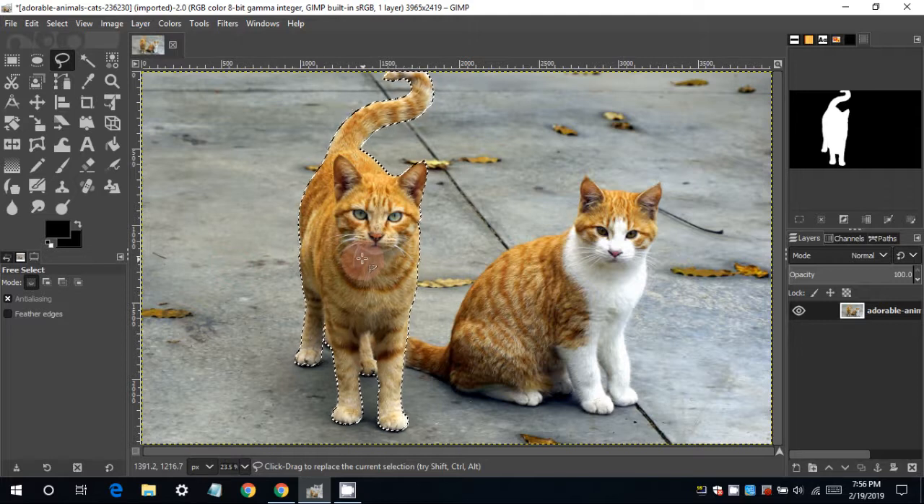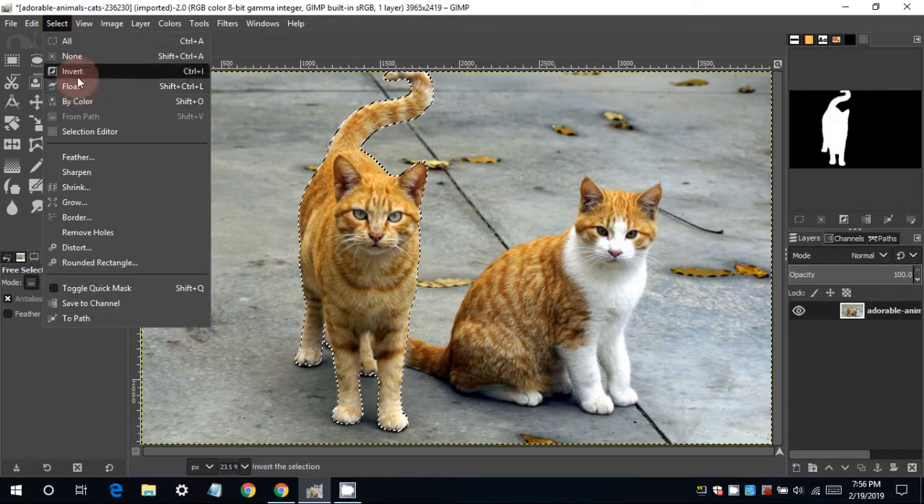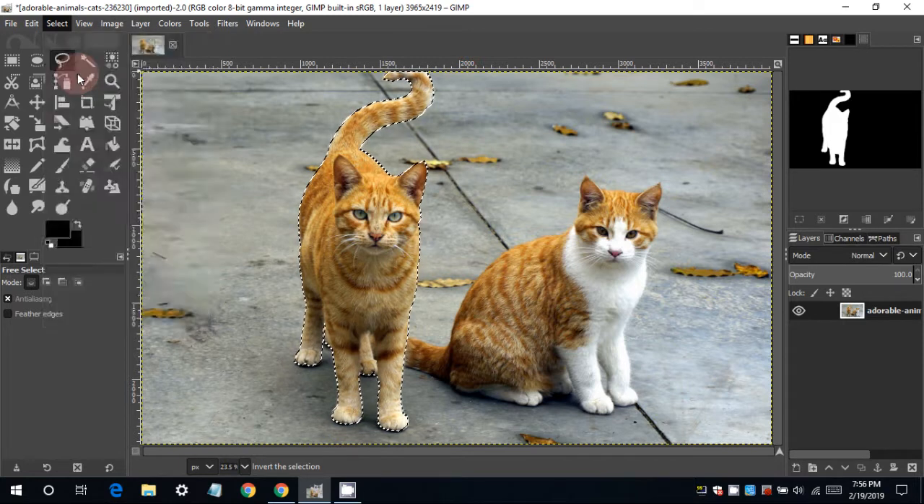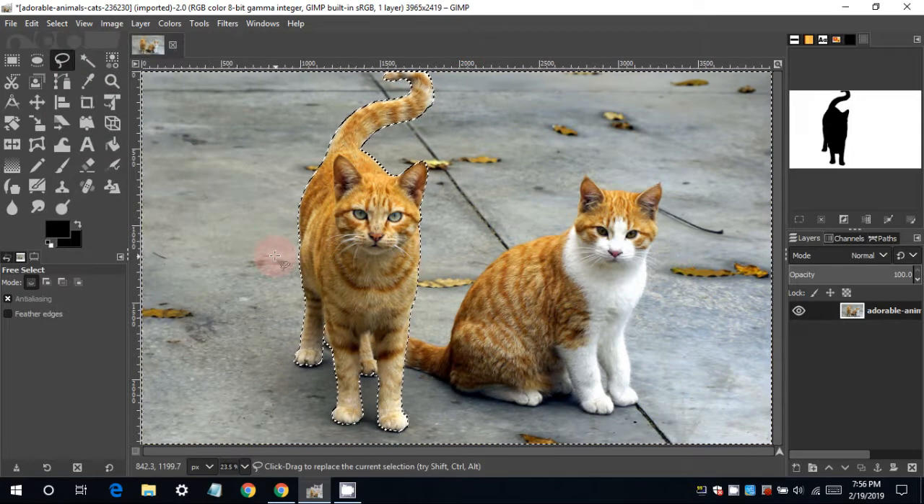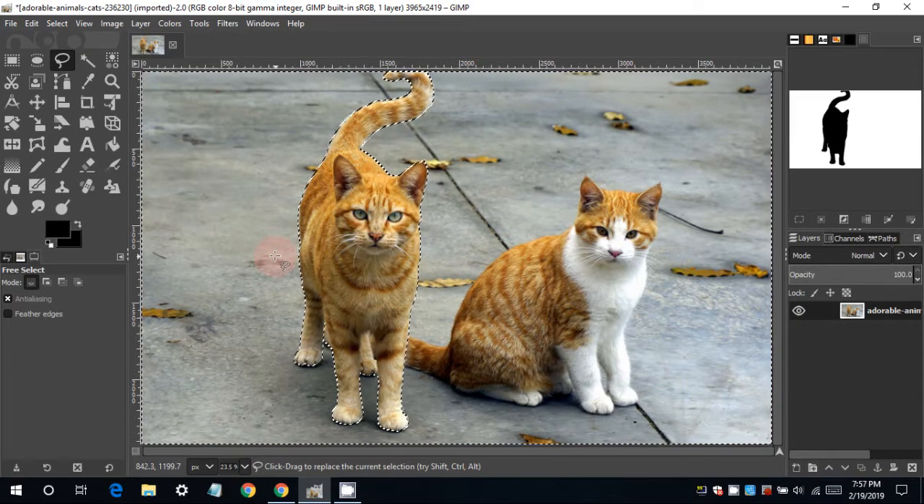And now to remove the background from this image and take only the cat, go to the select menu in the top left corner of the GIMP window, and from there select the invert option, and this will select the background instead of the cat. So after that, hit the delete key on your keyboard to delete the background, like that.